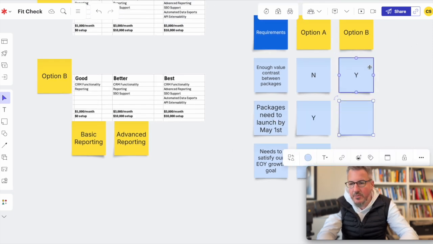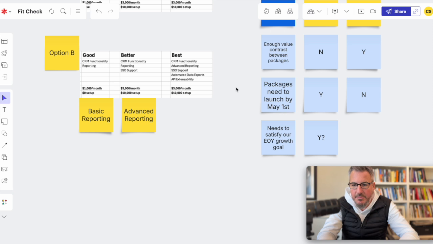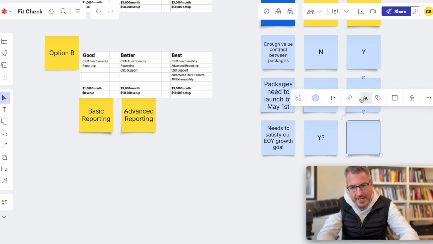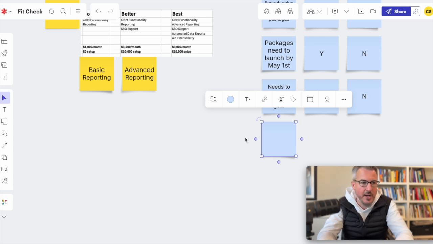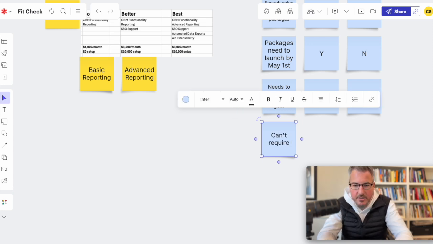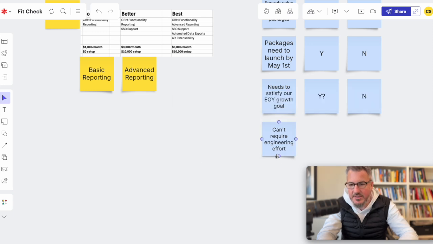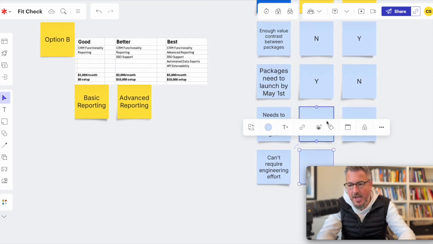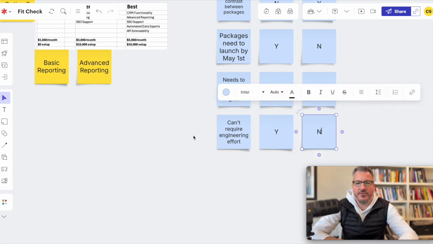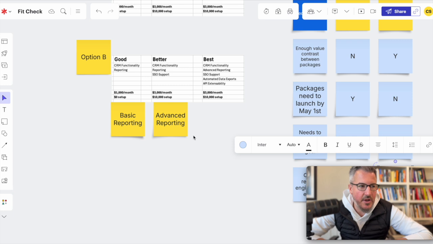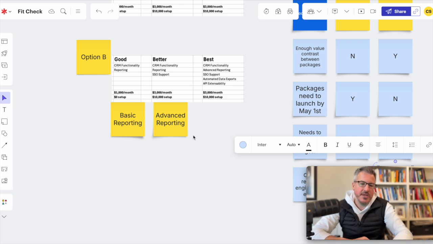Option B, we're going to say no. It's not going to meet our May 1st deadline and our end of year because it requires dev effort. So now, again, we've added another requirement. Can't require engineering effort because it's gonna delay things, right? So again, option A is fine. Option B, we're not gonna build something new. Okay, so now we've quickly gone through two options, and then what happened next?